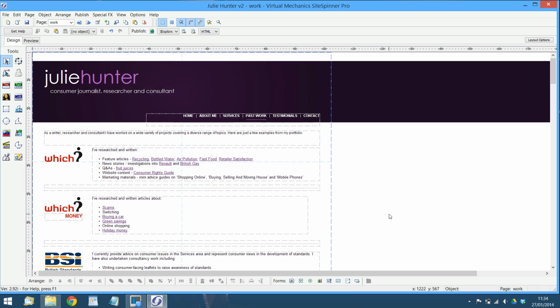Right, so let's look at what you can do. I think the first thing to point out is this little arrow here. If you click on this arrow, it shows you all the pages of your website, and you just click on the one you want and you can edit it. So let's click on the work page. Oh, we're already on the work page, as it turns out.